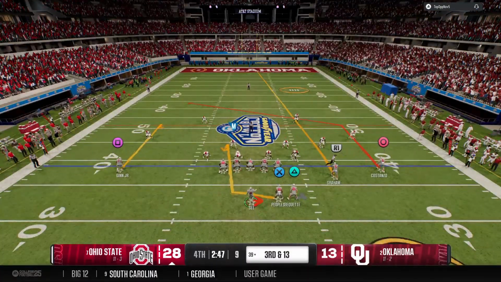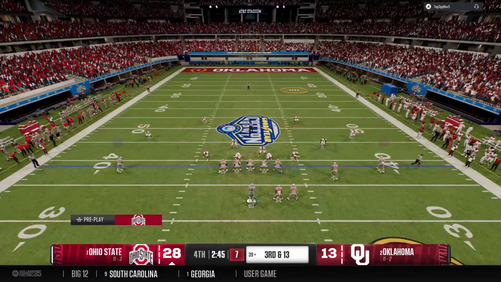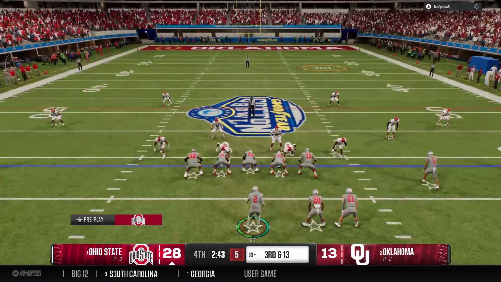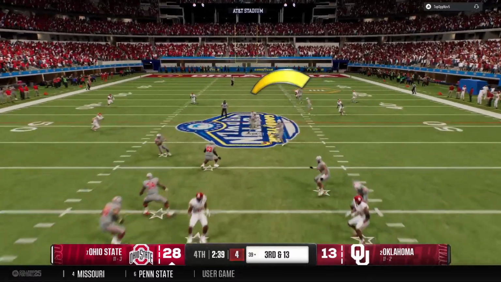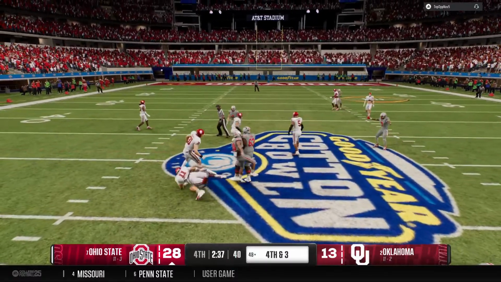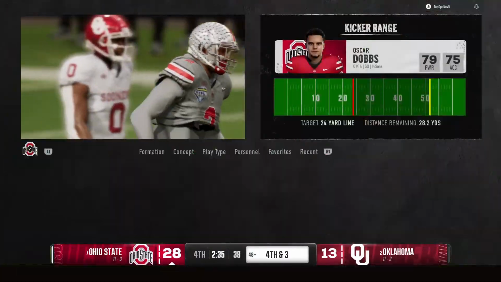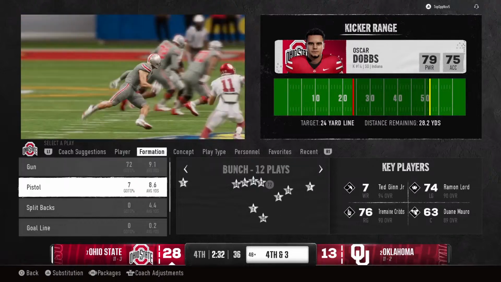They're trying to punch that ball out, do anything they can at all to get the ball back. Drops back, looking to throw for it on 3rd down. Dumps it down to the back. Caught. The defense stops him short of the marker, so it's 4th down coming up.